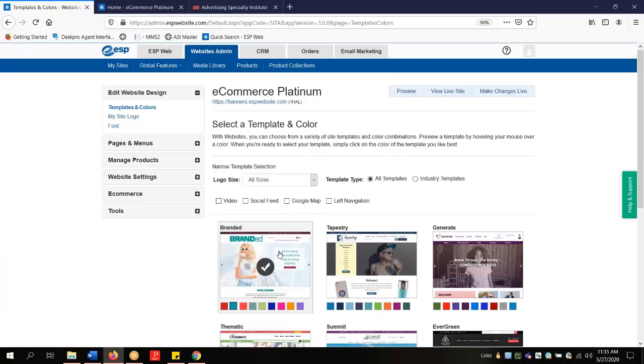So now, as you can see, I have the branded template. If we are working with Summit or branded, our site will also contain category tiles. These images can be updated as well using the same process as replacing the banner. So if you'd like to have category tiles appear on a template other than Summit or Branded, please contact your ASI account manager.